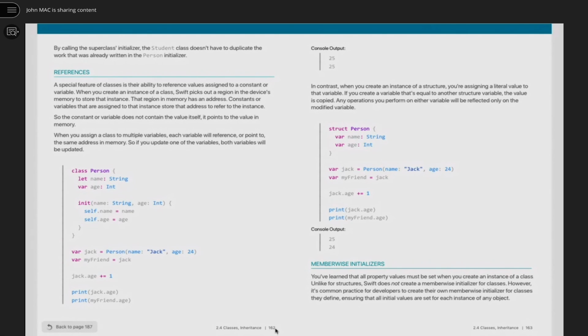So we had inheritance for the class, so the structure doesn't have it. Another thing is that the class is a reference type and the structure is a value type. Normally, for the reference type, you don't have many copies, right? So it's going to be used efficiently in memory.